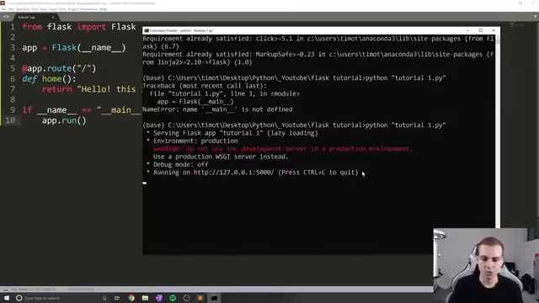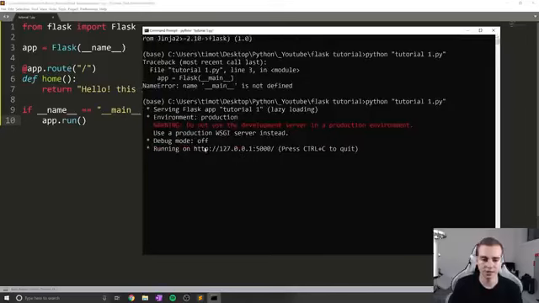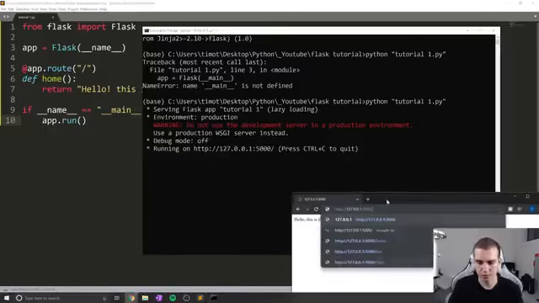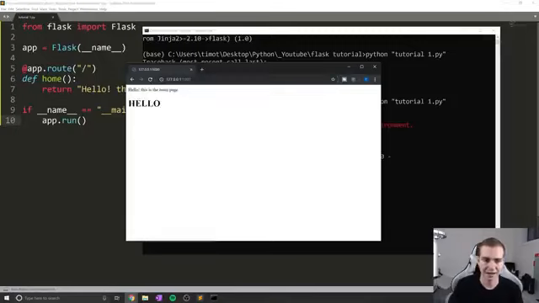Sweet. So now we get this output here. It's saying serving Flask app tutorial1, lazy loading, environment production. And then it's giving us a little warning saying don't use the development server in a production environment. That's fine. We don't need to worry about that for right now. So what we're going to do is copy the URL that's here. It should be the same for you. 127.0.0.1 at port 5000. That's just the default port that this runs on. We're going to copy that, go to a web browser, paste that URL in there and hit enter.